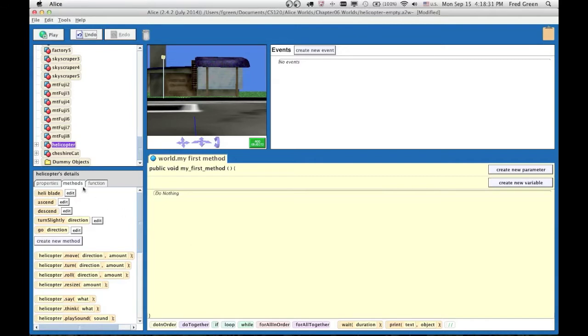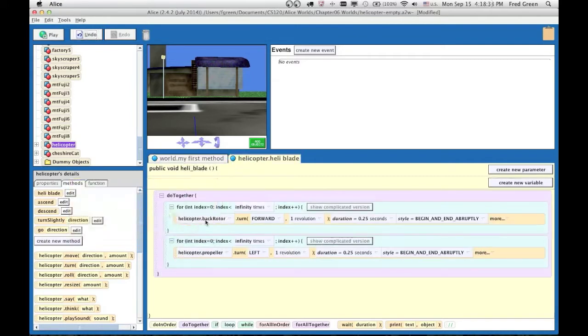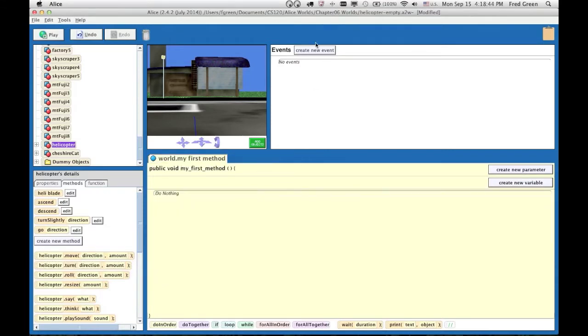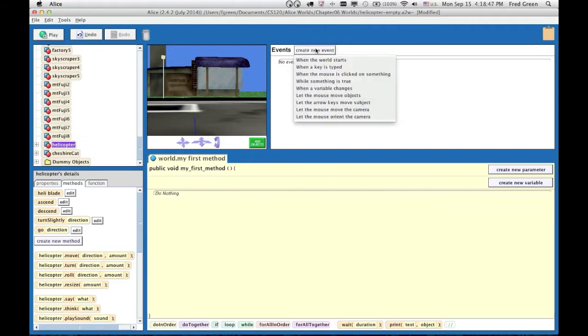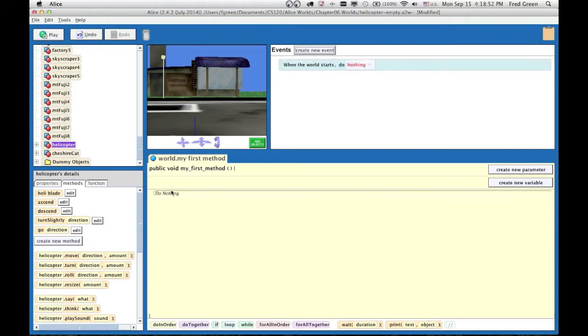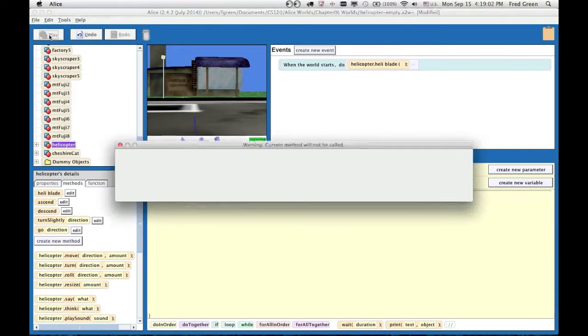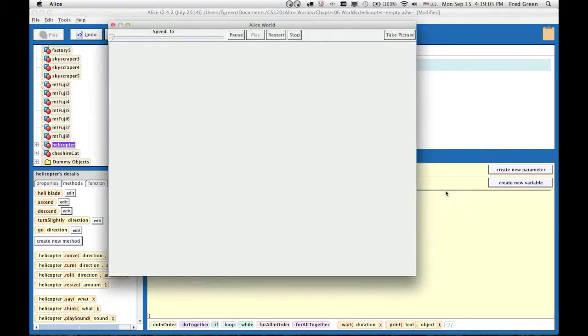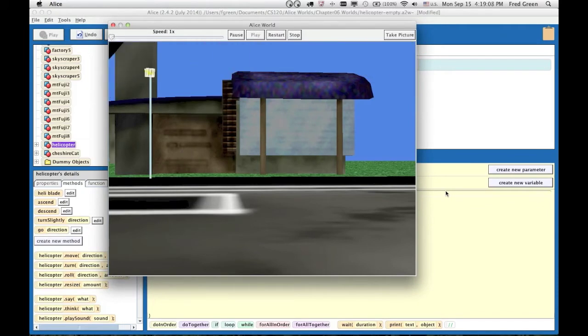One method that has been coded is the heliblade method that causes the rotor to turn. We won't bother writing that, it's already written. But what we do want to have happen is when the world starts, we want that method to start executing. So that's an event when the world starts. We want the heliblade to start executing, so the blade is going around. When we play this world, you see the helicopter blades are now turning.